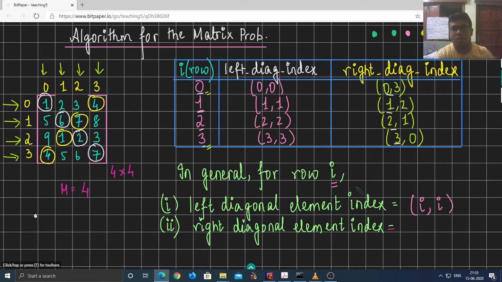So, in general, for row I, the first index would obviously be I. But we are concerned about the second index, the column number. Now, can you figure out this value from the variables m and I? You can formulate a formula using these two variables and some constant so as to get these values. So pause this video for a second and think, what should be the formula that would give us the column number for the ith row of the right diagonal element index? Pause this video and think.